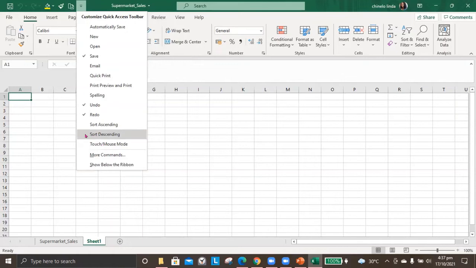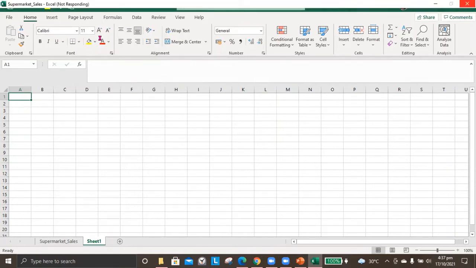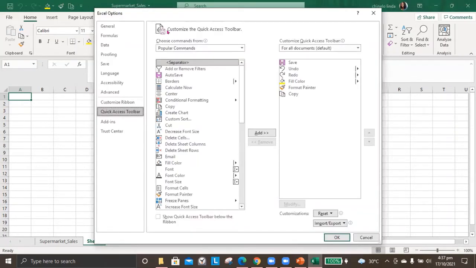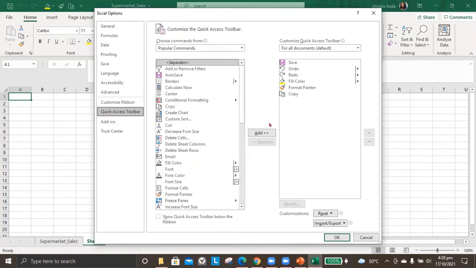If you want even more commands, you can click on More Commands and the whole commands will pop up. Mine is coming up. Please, are we following? So this is it. We have this whole list of commands in Excel. So I can actually pick from here. Maybe I just want Cut. I just click on Cut and I say Add.